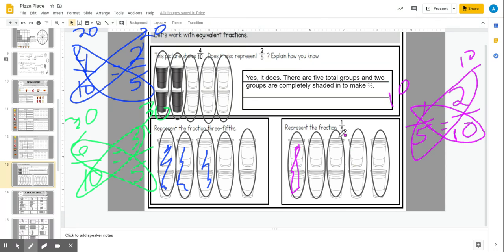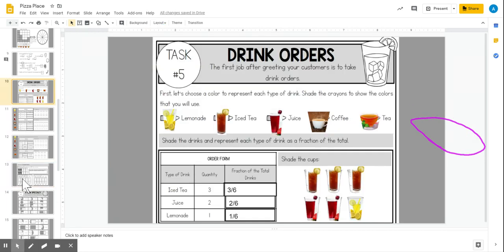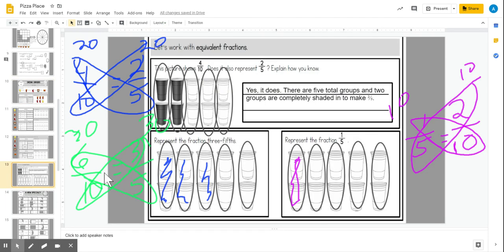So again, just knowing when you're doing equivalent fractions, you need to make sure that you have the right amount of groups in the denominator. And you can always check it with the cross multiplying or butterfly method. So we did this first one together. We also did this last one together.